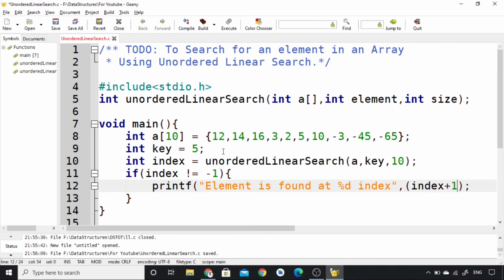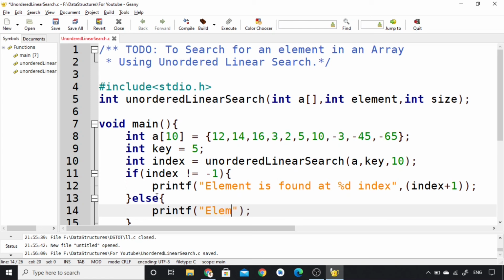So I print index plus 1, so that the exact position is printed. That is why I have written index plus 1 here. If the element is found at the 0th index, what does it mean? It means that we found the element in the first place of the array. That's how it goes. If we haven't found the element, then we will write a printf statement inside the else block. We will write element is not found.